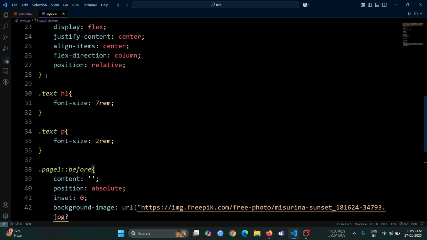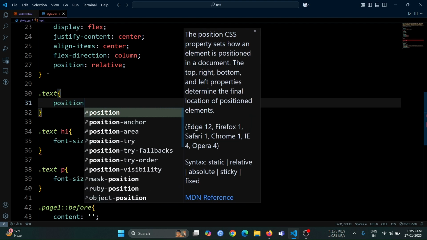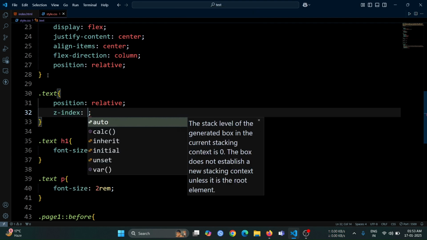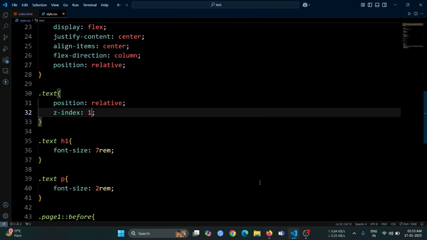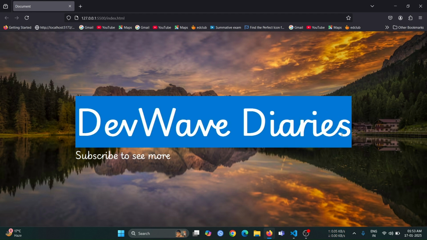To fix this issue, add some styles to the text div. Set its position to relative and z-index to 1. This will place the text above the background image. Open the browser, and you will see that the text now appears on top of the background image.